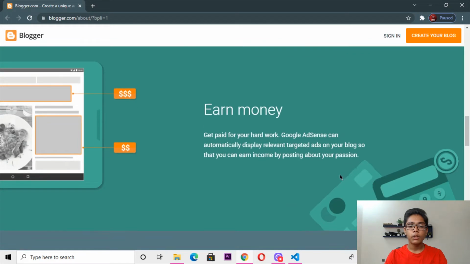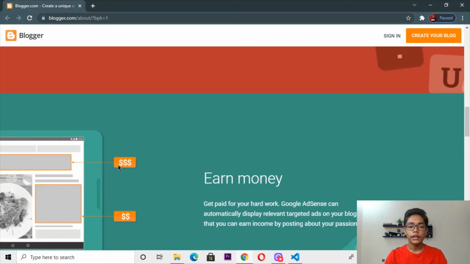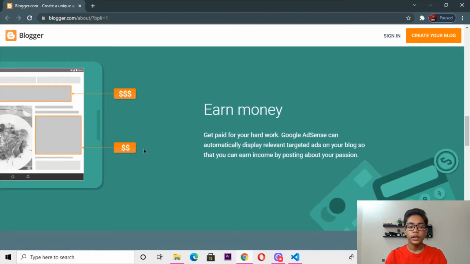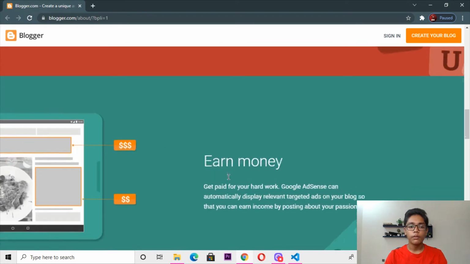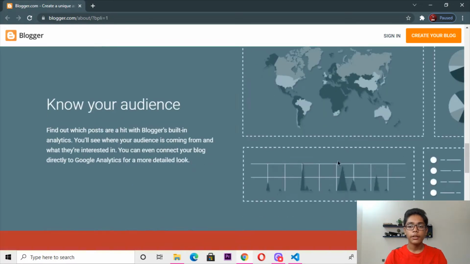Then if I scroll down, you will get the earn money section. Here we are getting this money section, and then, like on YouTube, if you want to put any ad, you can do it with the help of this section here. And if I scroll down, you can see the know your audience section here. And then you can also see find out which posts are hit, and you can read all these things here if you want to read.